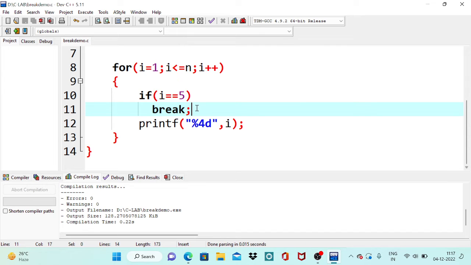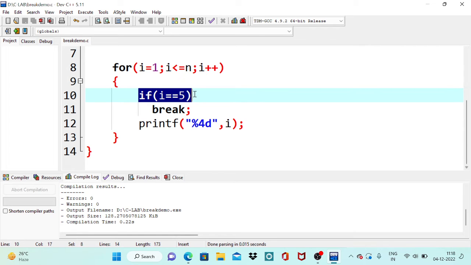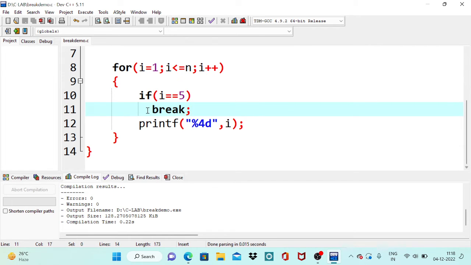Because our input value is 10, we have to run the loop for i equals 6, i equals 7, i equals 8, 9, 10. But it won't check the remaining iterations. Why? Because we forcefully gave a condition that whenever the i value matches 5, apply the break. So in this way we can.